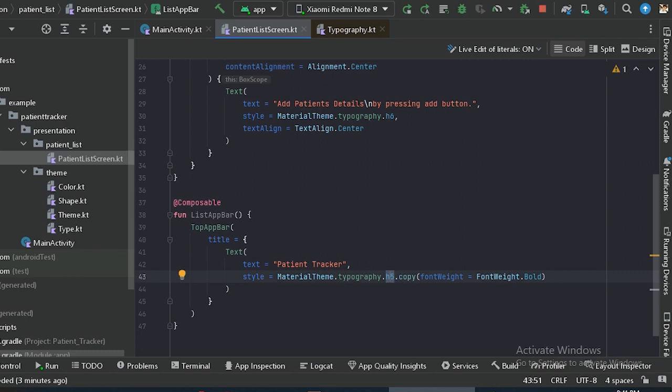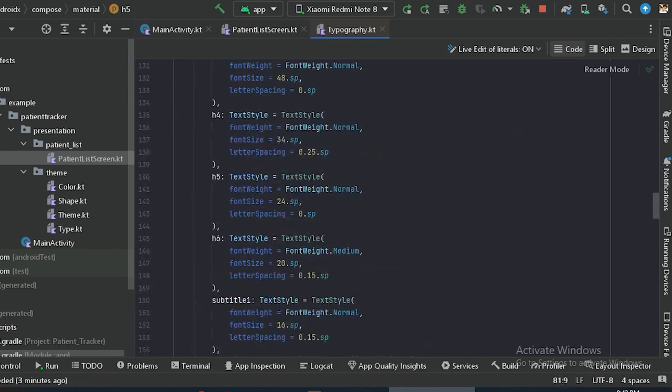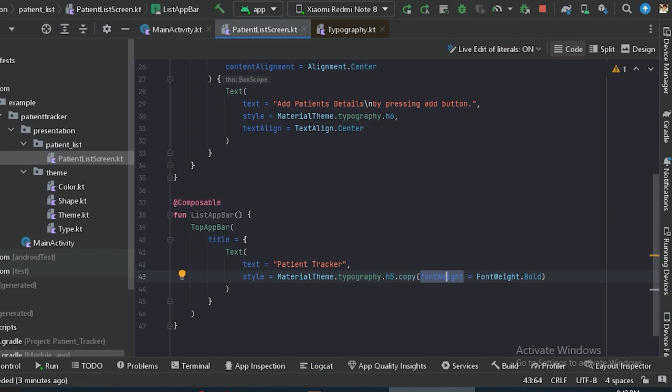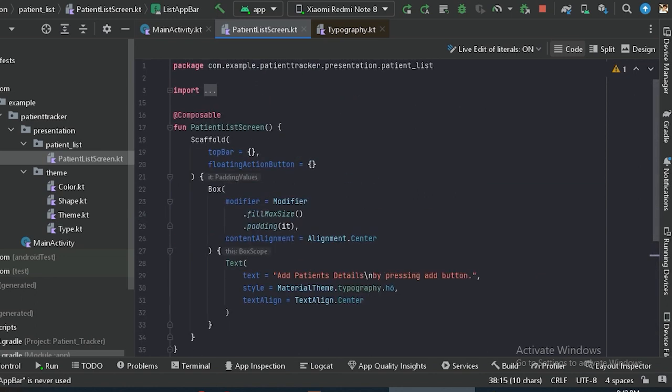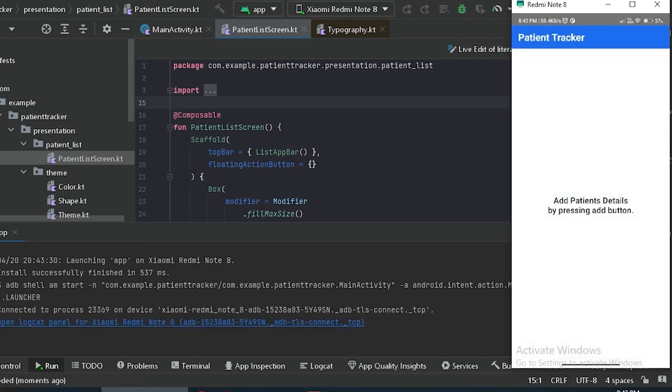What I did is make a copy, because when we press on this H5, we can see that the H5 font weight is normal, but I need the font weight to be bold. So I took a copy of this H5 and changed the font weight value to bold. Now let's use this top app bar in our parameter. Now let's run our app again and see this. Here we can see our top app bar is showing perfectly.